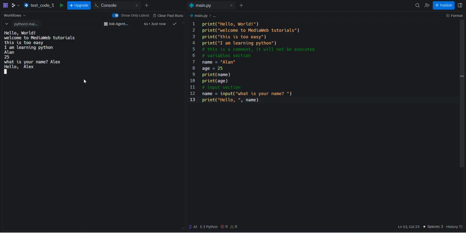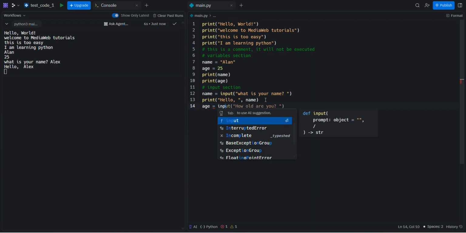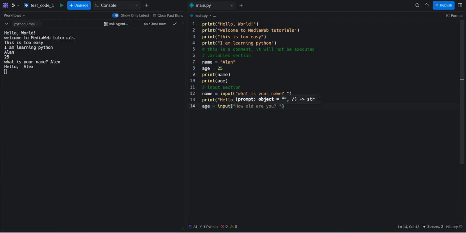Okay, this makes the computer wait for the user. And this is how we make the program more interactive. I can ask him about his age. Age equal input, how old are you? Okay, and I can print you are, comma, age, comma, years old.